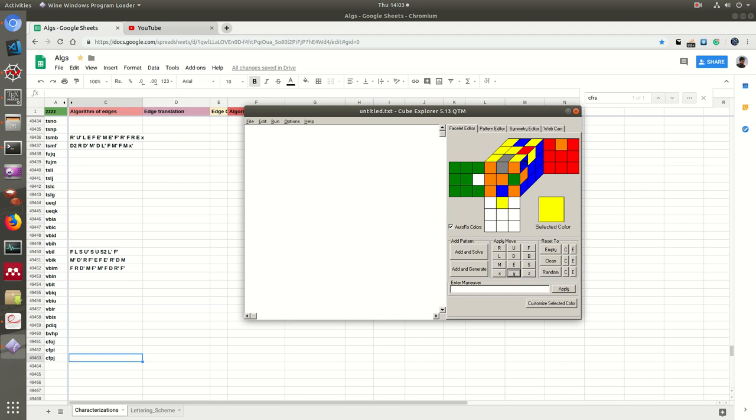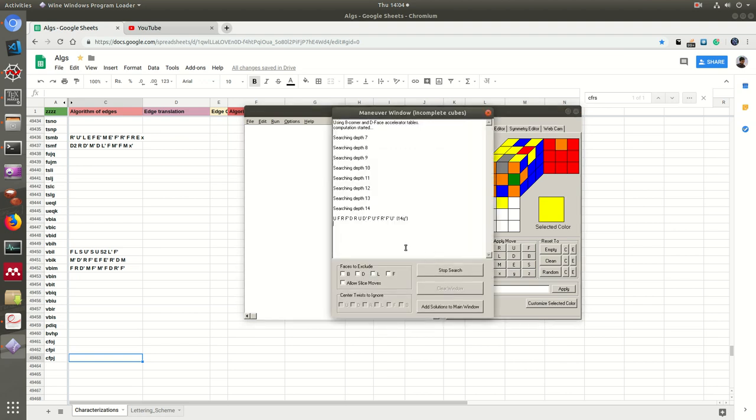Okay, so I've set it up. Now I can do both, add and solve, add and generate. Since I'm doing it for edges, I'll have to include some slice moves also. This is pruning it out, and what I'm getting is some kind of algorithms here. I'll stop this for now and remove whatever moves I don't want. I don't want the B turns, and I want slice moves to be allowed. I would also like, if there's a solution, for it to be added to the main window.